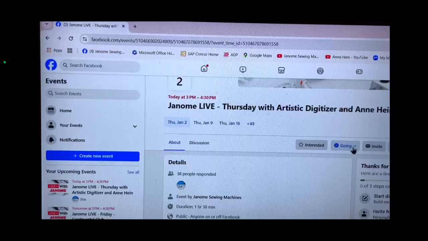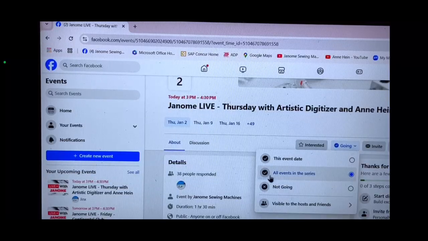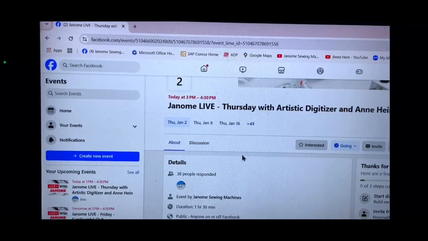And then under going, you want to check off all events in this series. Then it will sign you up for every single one that's in the Thursday series. You can see the dates are across the top here, and there's 49 of them, so you can see that they're all there.